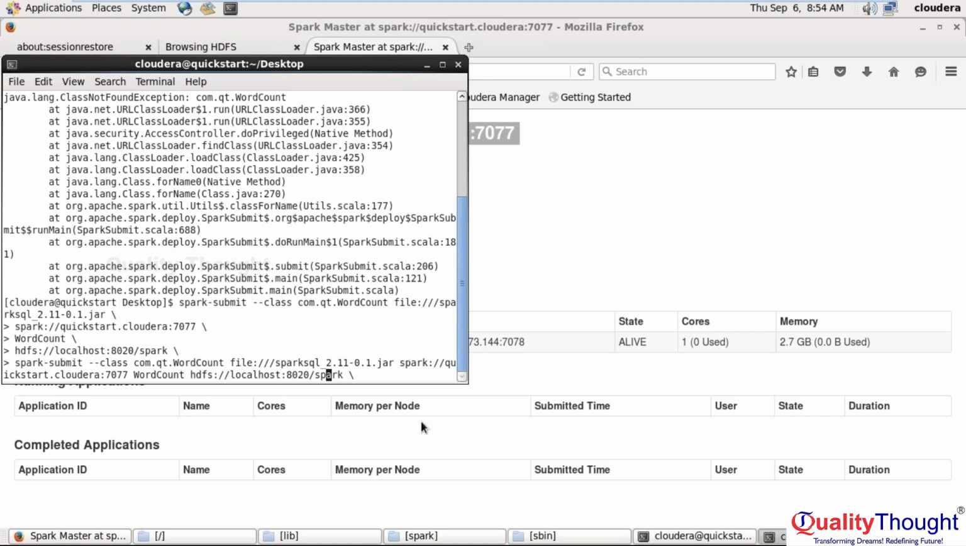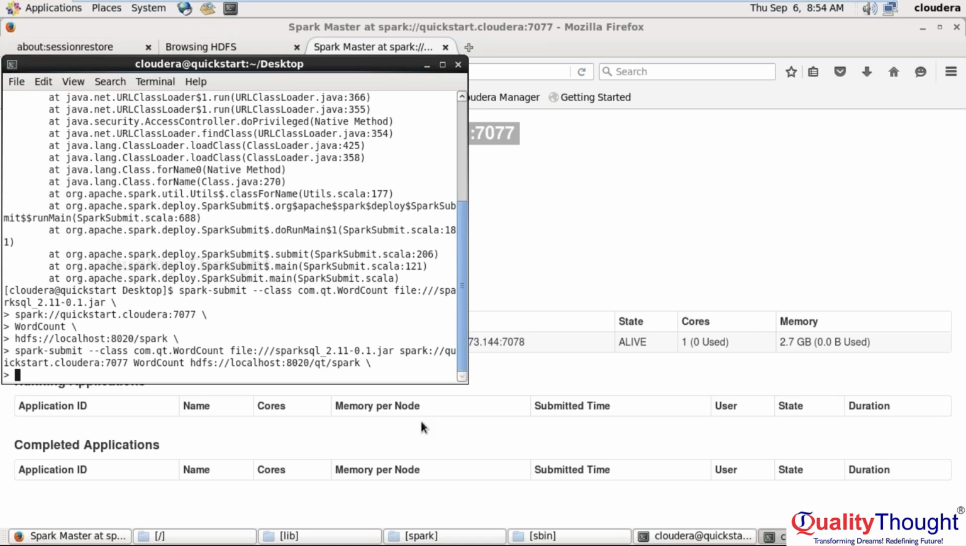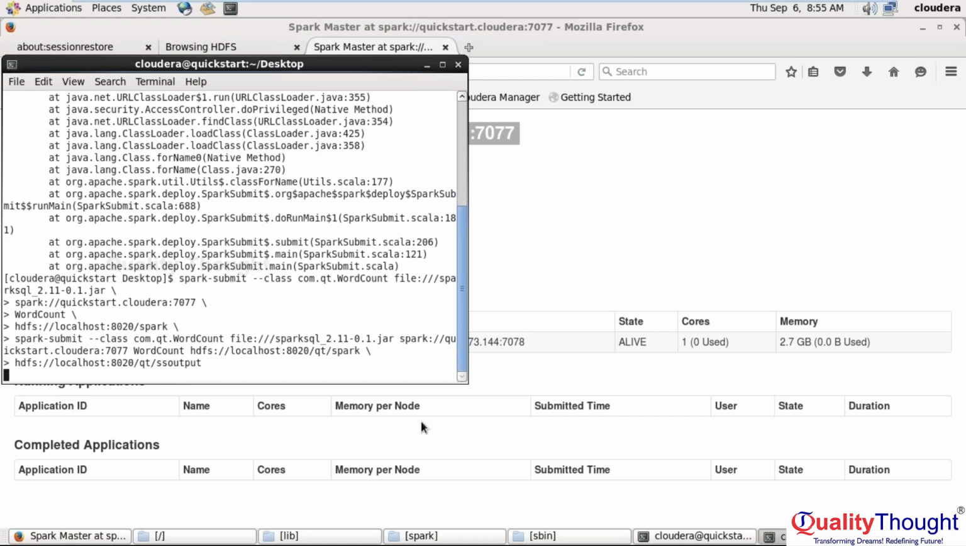Input path is Qt, right? Qt slash. So spark-submit, input path, then the output location, hdfs colon slash slash localhost colon 8020 slash Qt. Under this Qt, I am writing the output as Spark submit output. We got an error because multiple syntaxes were added.